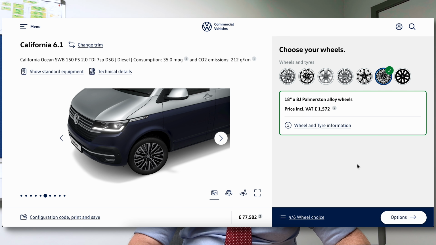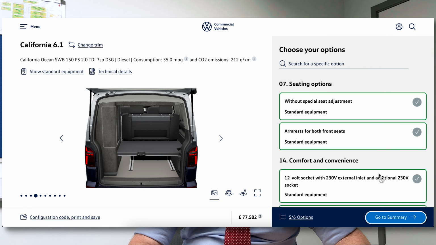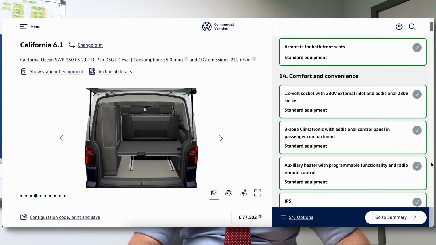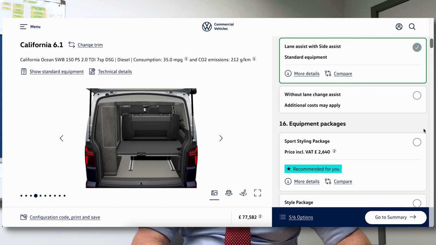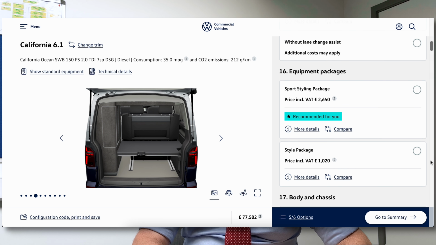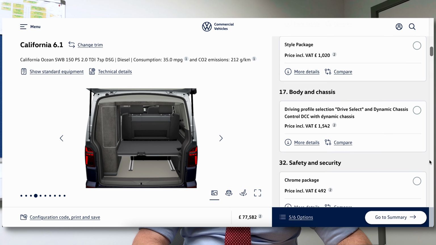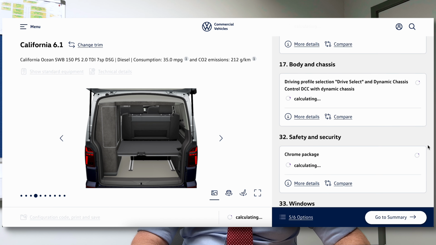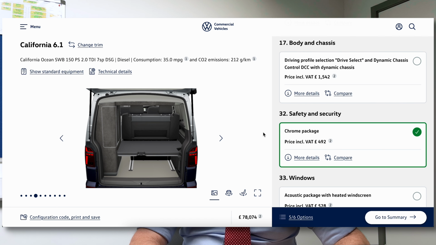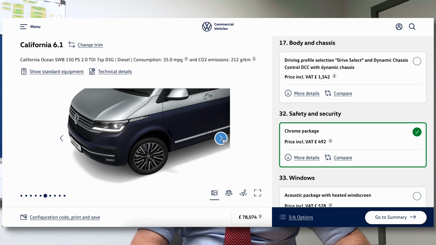You can change it as much as you like, and then you move on to your options page, and again with your options there's lots of things which are already pre-ticked, and you're just scrolling down your list. Anything which you see you want to add, you just click in. So let's pick something for example on here that we want to add. Let's add the chrome pack, and you'll then notice when we move on to the picture side of it again, the chrome pack's now been added to your photo. So you can actually see what it looks like.